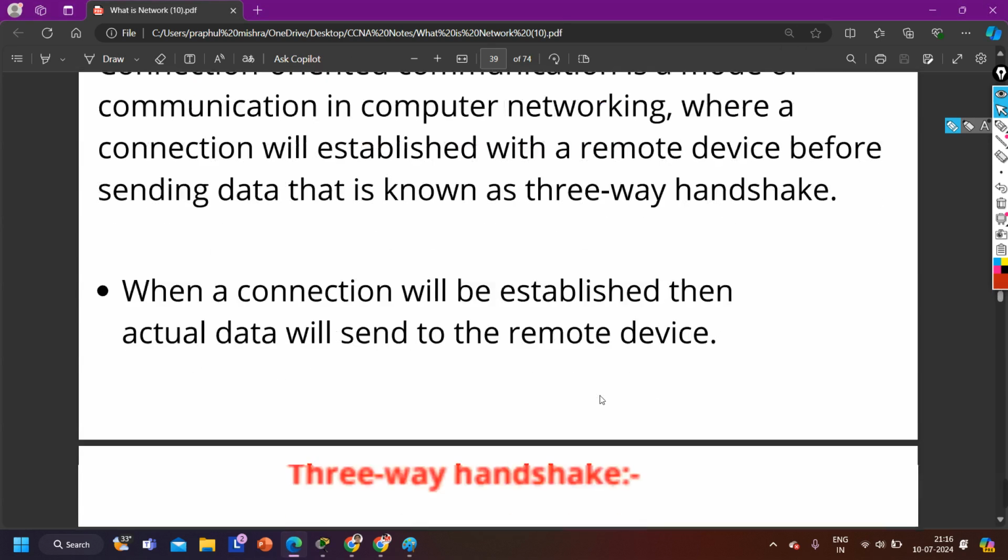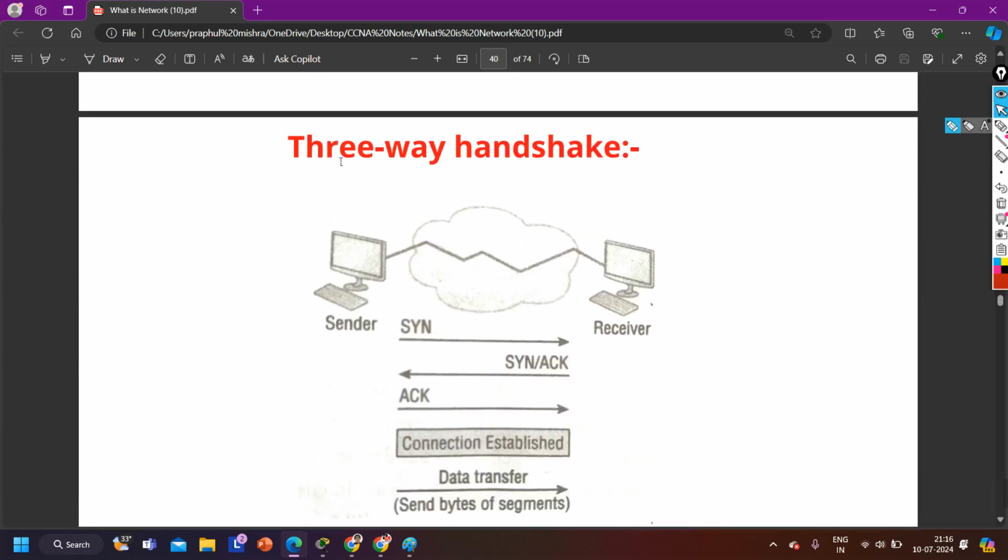Now connection oriented. Hope this is clear. Now three-way handshake. How is a sender machine going to establish a connection with a receiver machine?